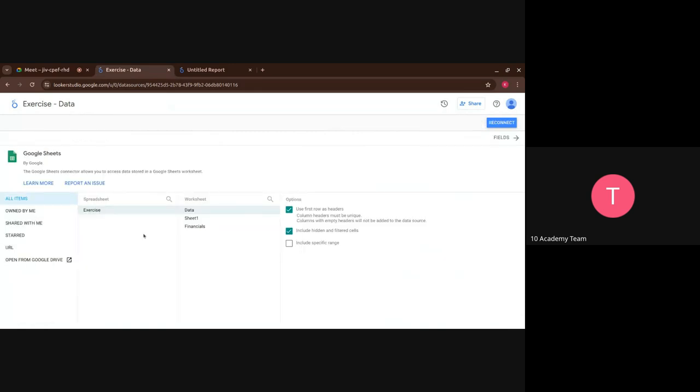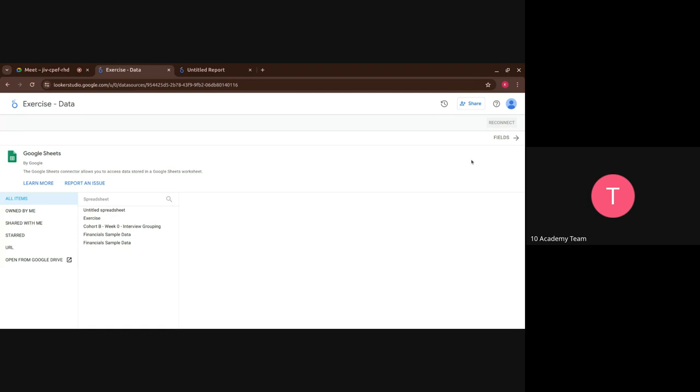Connect with your file or document, right? So I'm gonna go with spreadsheets. You are going to log in with your Google account. You're going to have the same Google account with your spreadsheet and the Looker account, so it will automatically recognize it. When you go to all items that are owned by you or shared by you, you're gonna see the spreadsheets, right? So let me select exercise, because this exercise spreadsheet is what we used last time on the last call.